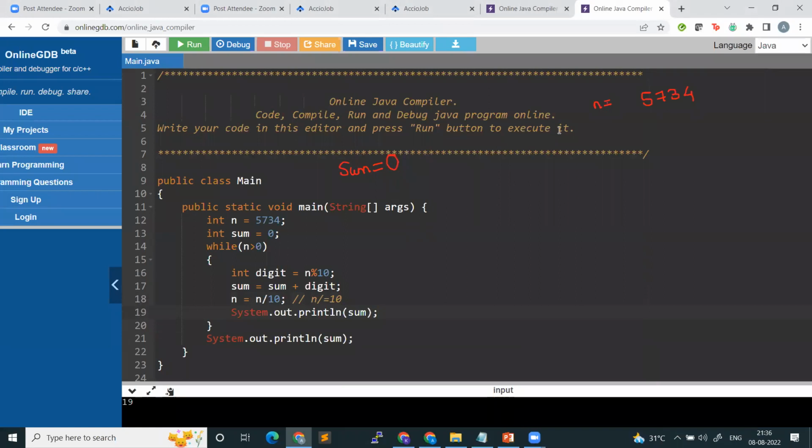Let's start. Let's try to run first and see what happens, right? So 5, 7, 3, 4 and sum is initialized with 0. Okay. So first of all, I check while n greater than 0. Do you think 5, 7, 3, 4 is greater than 0? Yes, definitely, right?